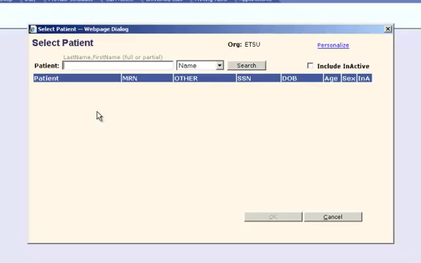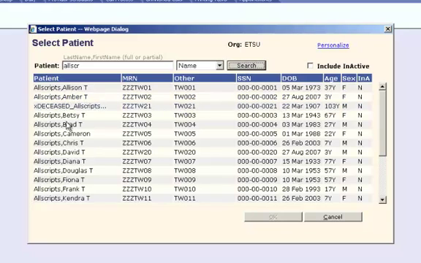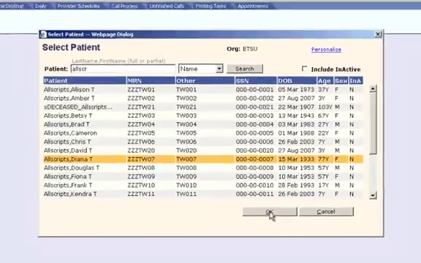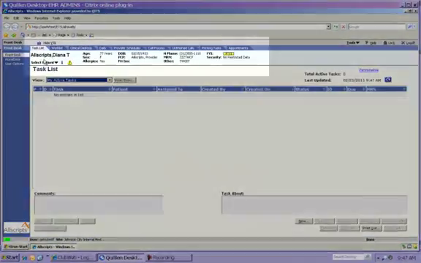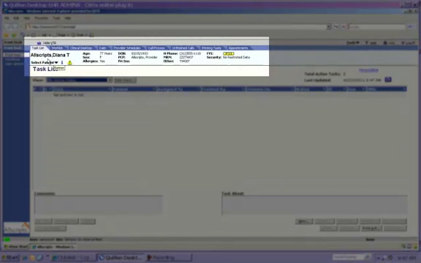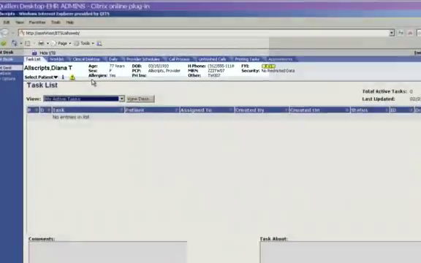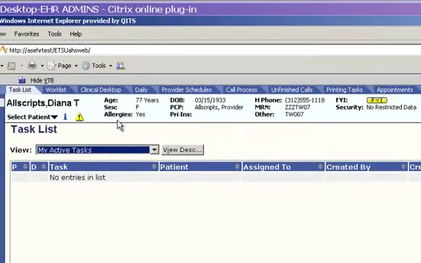Now, because all of our fake patients have the last name of Allscripts, we're going to leave this at name, and we're going to type in part of the patient's last name in the patient field and then hit search. And we're going to choose the patient we want by clicking on it once and then clicking OK. The patient that we chose should have populated into this area here underneath the HTB, and this is called the patient banner. Now, the patient banner contains demographic information on the patient.